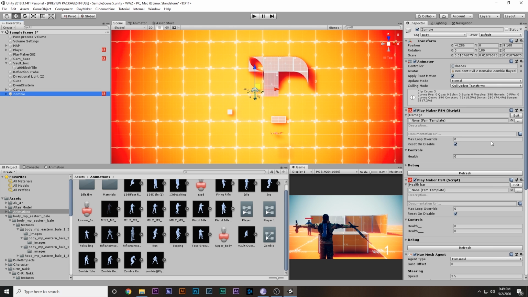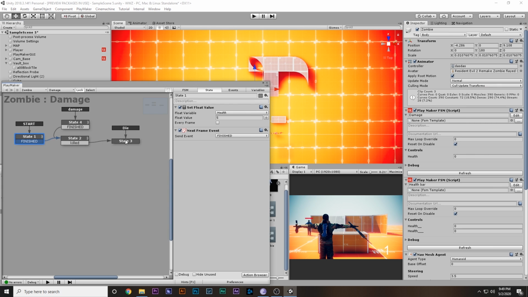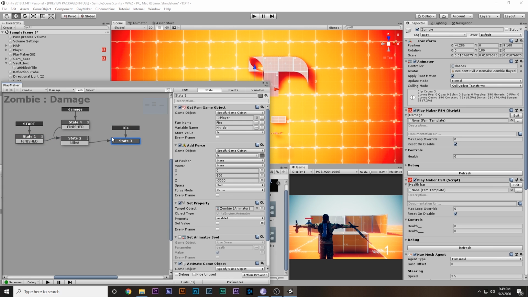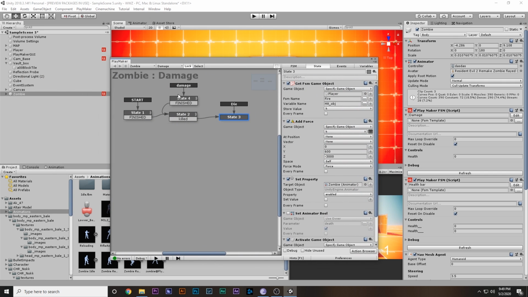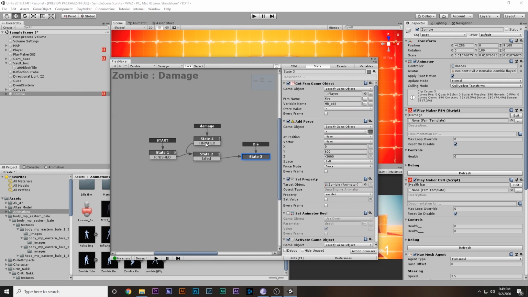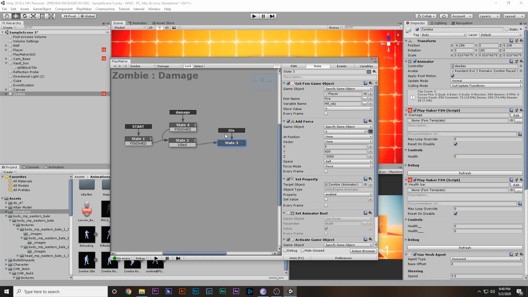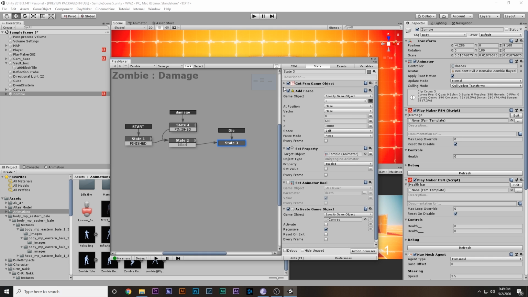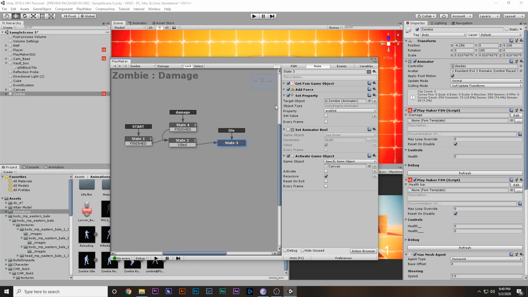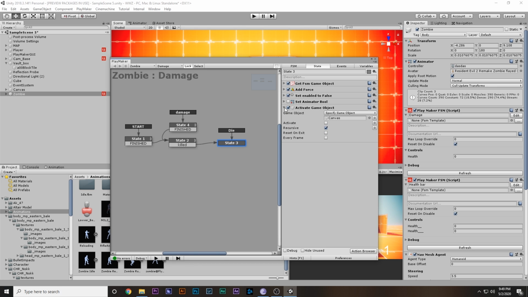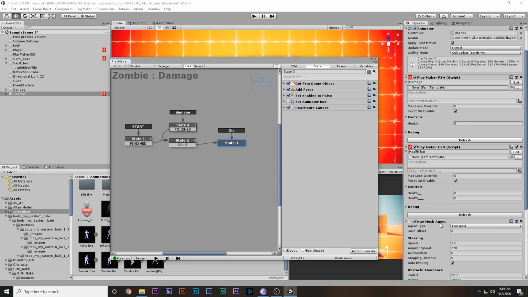So if you go to the zombie and go to the damage, this is the state in which the zombie dies. Again, if you haven't seen the previous videos, make sure you see them. So in this state, we go ahead and activate the ragdoll, basically. So in here, we basically want to just disable that so that we don't move anymore.